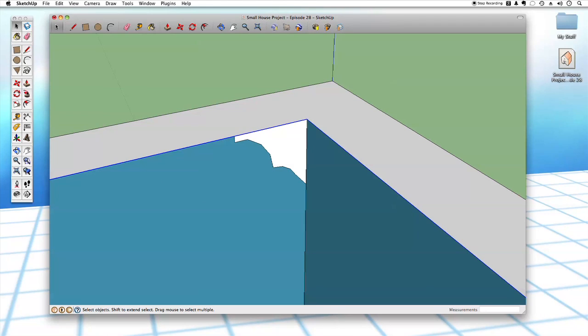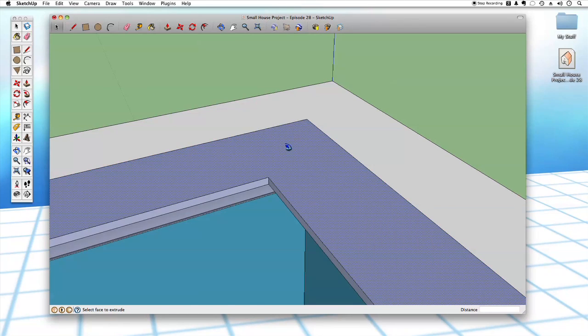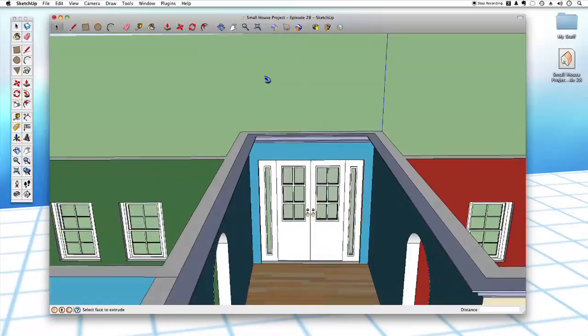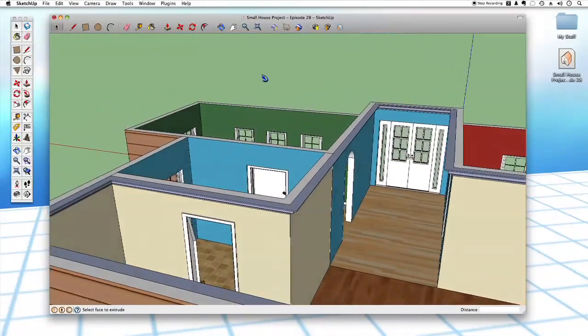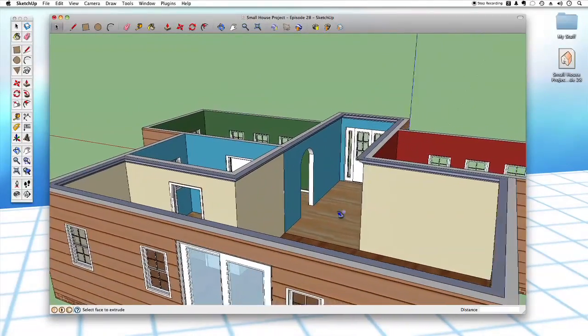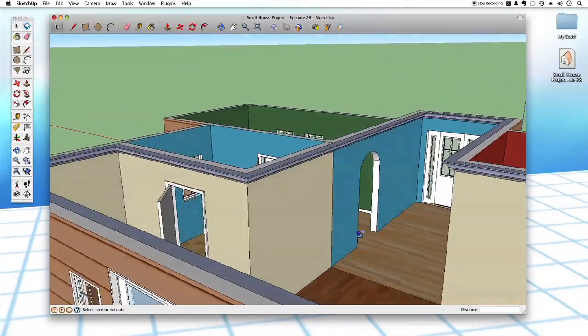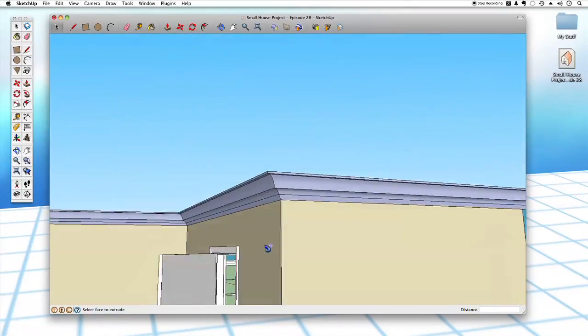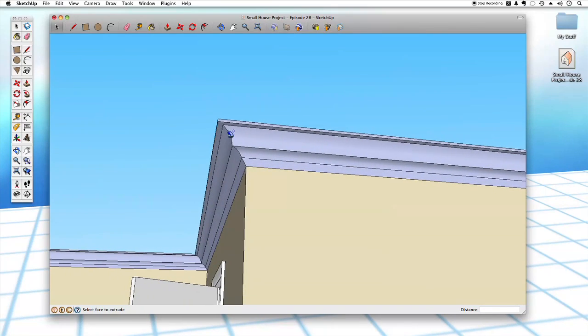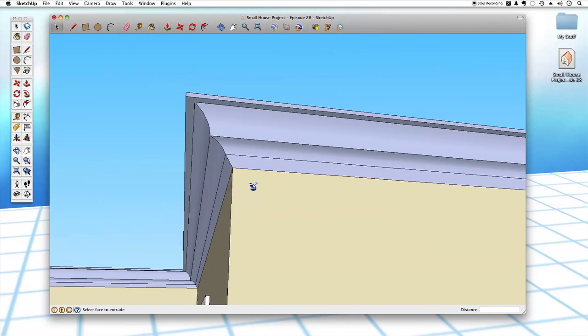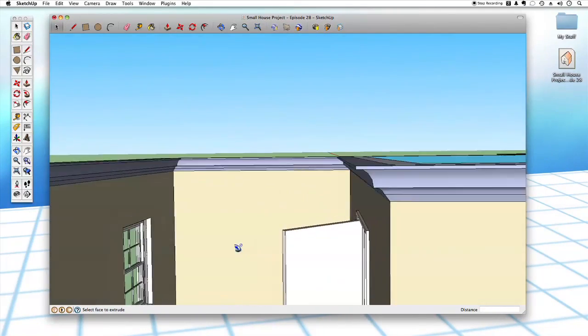Then we'll switch to the Follow Me tool and click on our face here. Look at that. It may be purple, but that's very easy to fix. But it went around the entire room. So impressive. And what I think is so amazing is look at these corners right here. Look at what it did. I mean, that amount of detail would take you hours to do around this entire room.